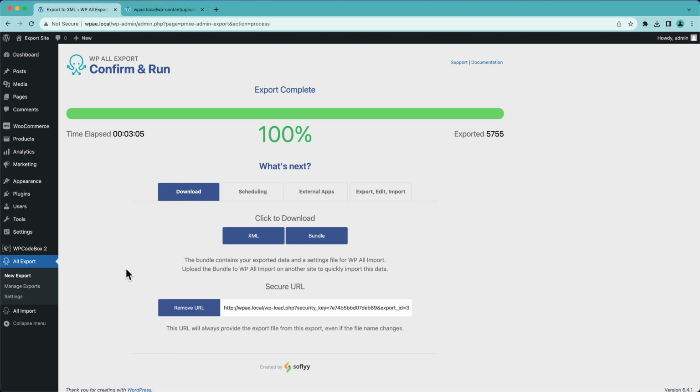So that's pretty much it. That is how you export WooCommerce orders to XML using WP All Export.